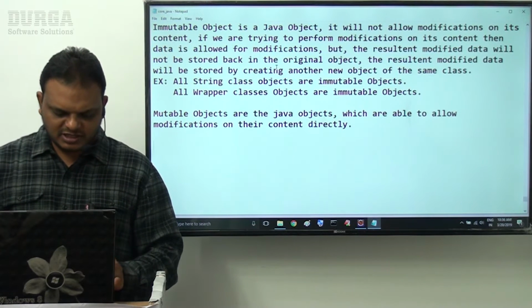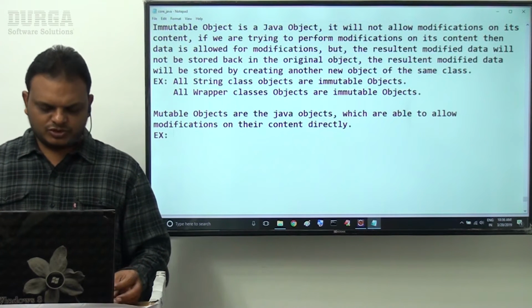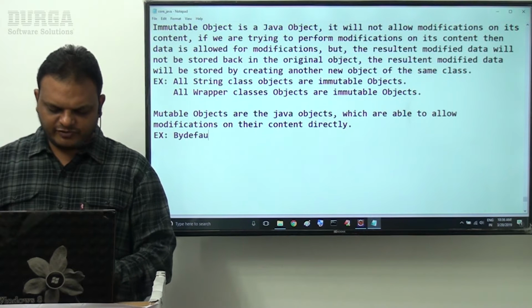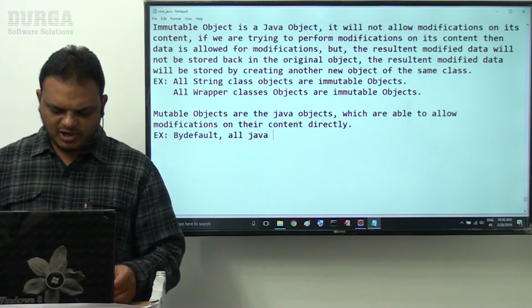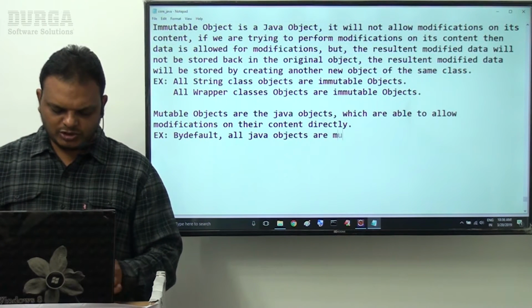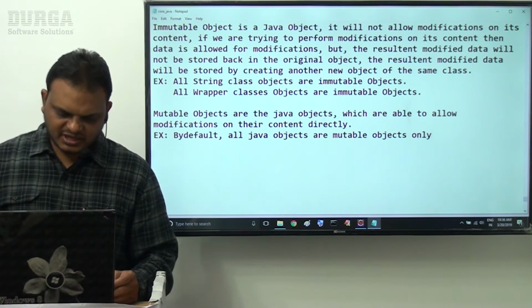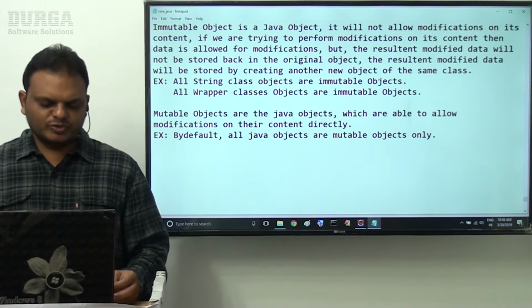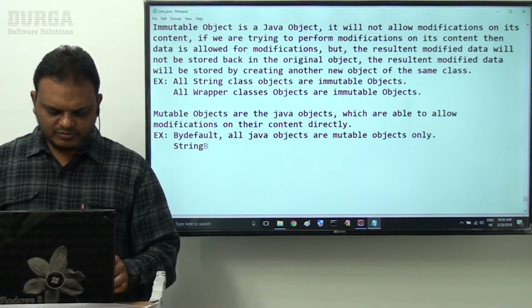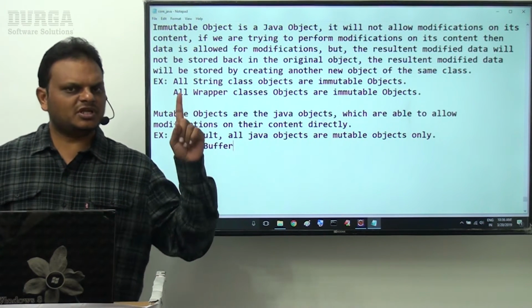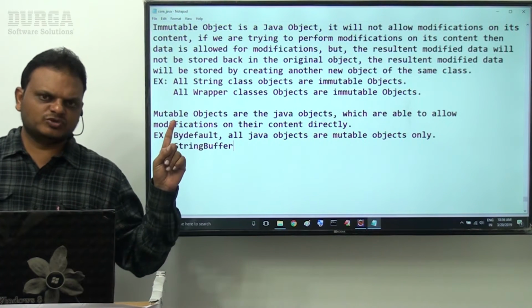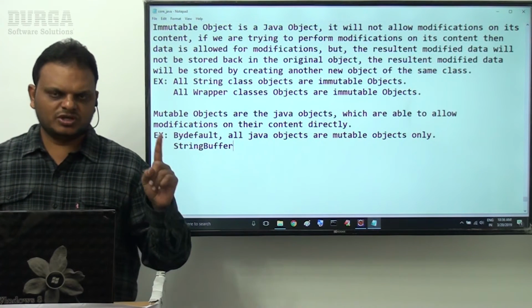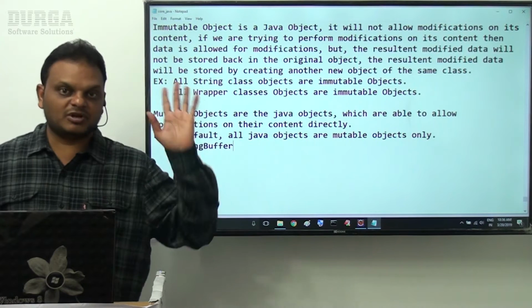Now, what are the examples of mutable objects? By default, all Java objects are mutable objects only. Still, if you want an example of mutable, take StringBuffer. String class objects are immutable, but StringBuffer is mutable. Like this, a number of examples are available.